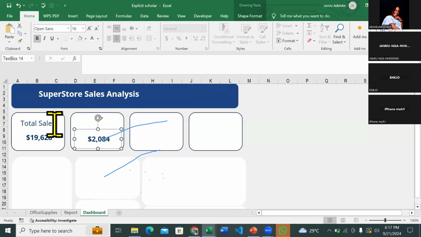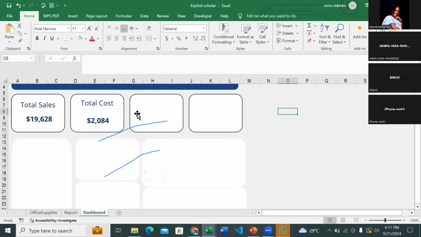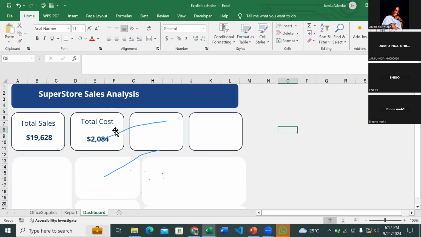So for this total sales, I can just duplicate this one. I can duplicate it and then paste it here. And I'll just call it, instead of saying total sales, I'll just say total cost. Total cost. So if you want to duplicate, just press Ctrl D, or you press Ctrl C and then Ctrl V. So that is for total cost. So that is just how to do for that. So you can just do the same thing for total quantity and total profit.